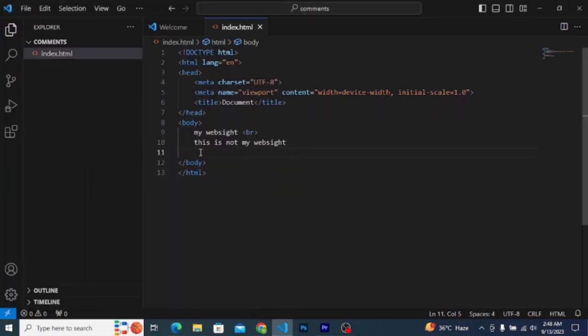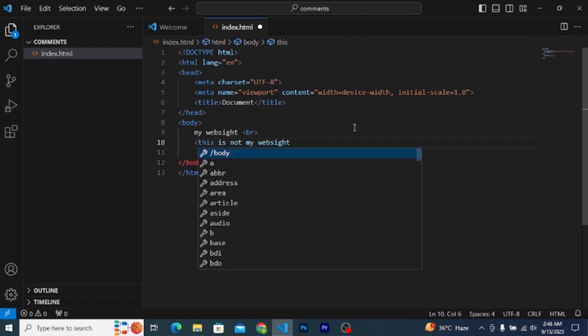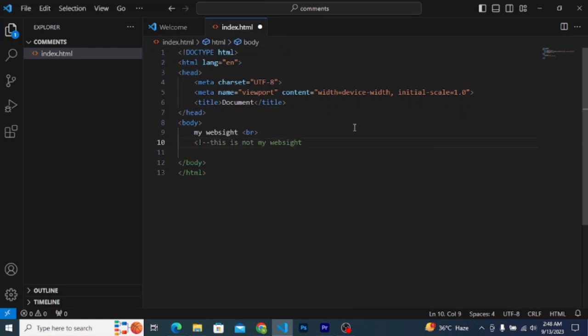Now we want to make the second line a comment. So we will use the comment tag before and after this text, which you can see here. I am writing the comment syntax, as you can watch on your screen. After writing the text between the syntax and saving, when you refresh the page, you can see the change here.